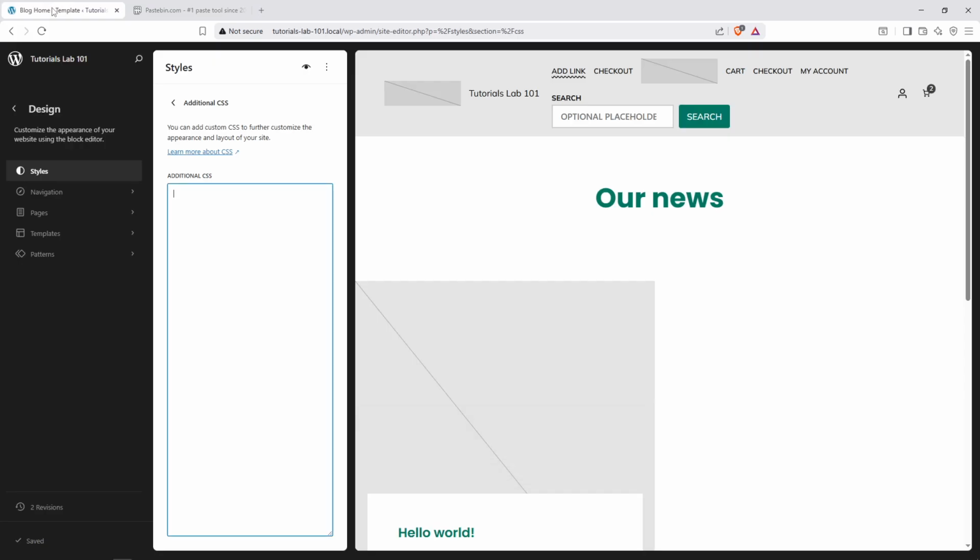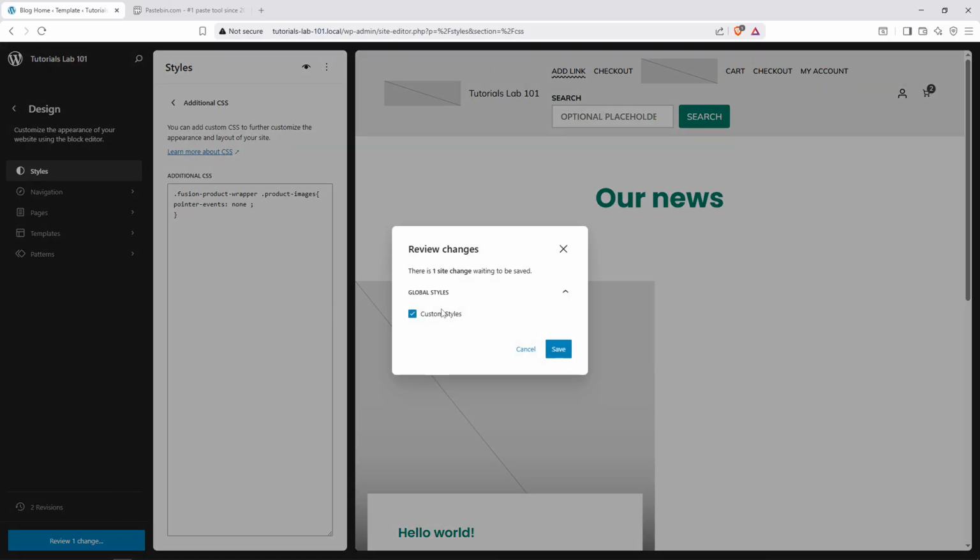After you've entered the code into the editor, look towards the bottom left part of your screen. You should see a button that says Review One Change. Click on this button to proceed. A confirmation window will appear, giving you a chance to review what you're about to implement. Simply click on Save to apply the changes. The modifications will take effect immediately, and your product images will no longer be clickable in your WooCommerce shop.